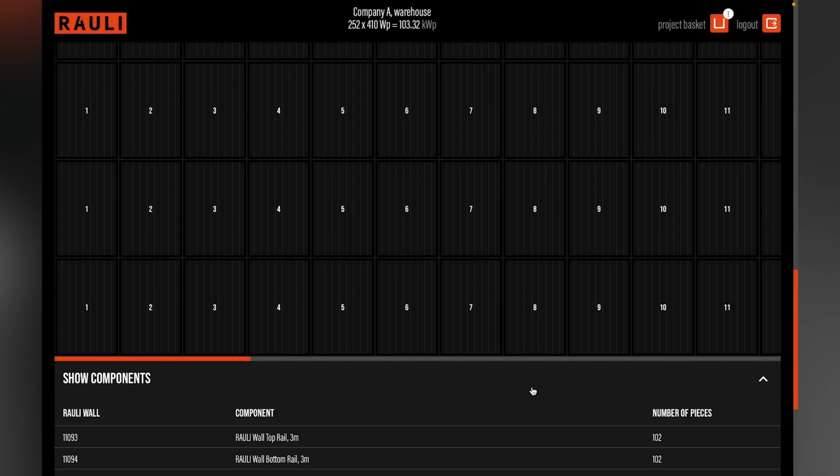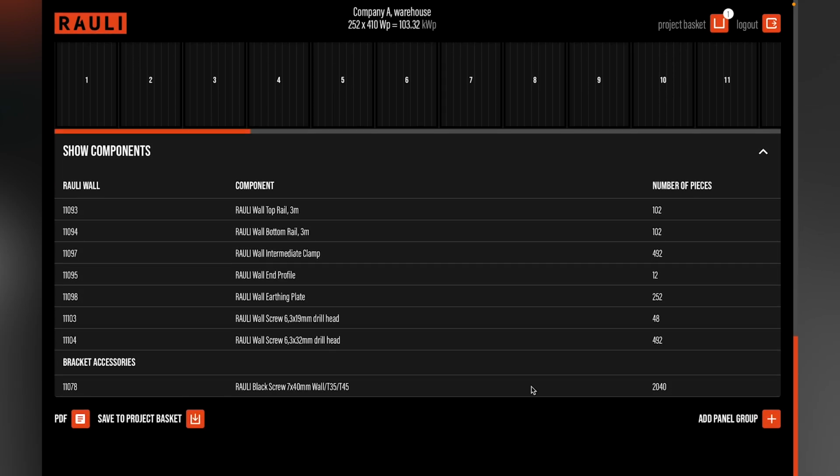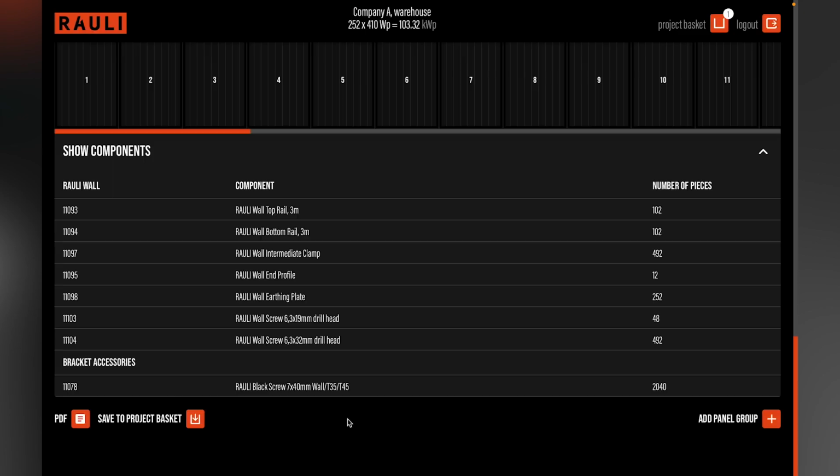and list of the components that are needed in installation. We can also check the Picklist from PDF icon. Picklist shows us the layout, the panel that we are using, and also every component that is needed in installation. The salesperson can attach this document directly to the customer as an attachment to the offer. At the end we will add this also in the project basket for later processing.